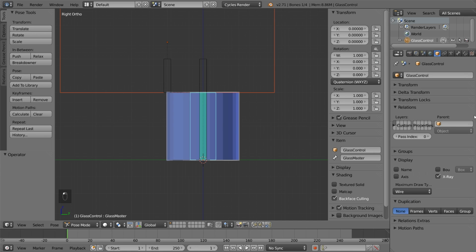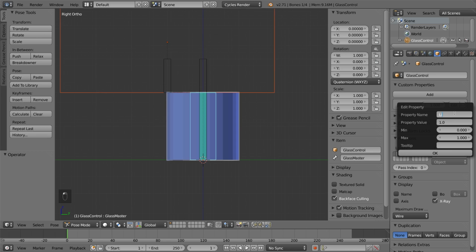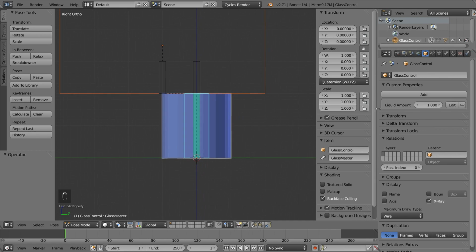Add a custom property and name it liquid amount. Here we will save the amount of liquid left in the form of the biggest angle the glass has had. Add a driver to it and open the driver window.